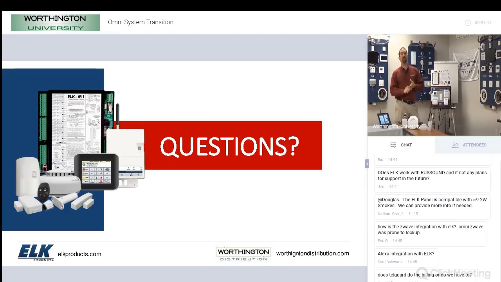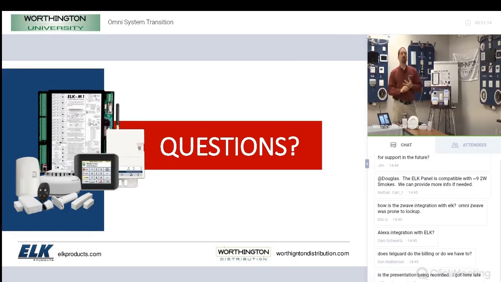Okay, so the way that the Russound works with an Elk is very similar to the way that Omni works with an Elk. You have a serial connection to the panel, and you can do your volume up and down, your mute, your source selection, your zones on and off. Again, that's where it stands right now.